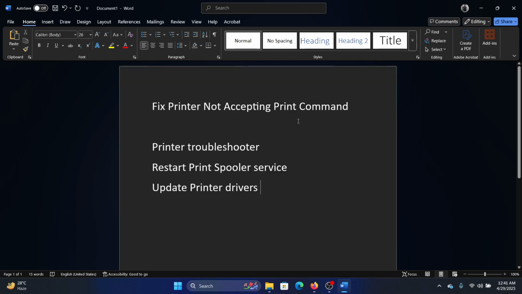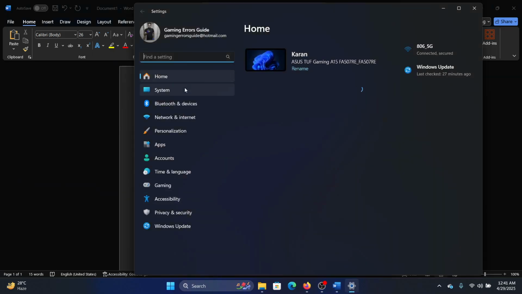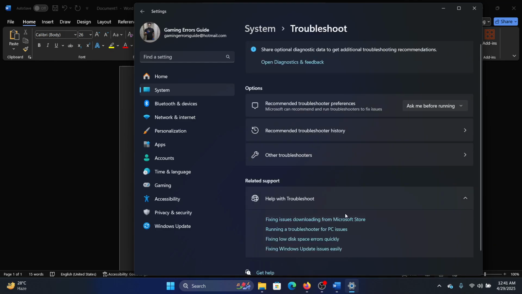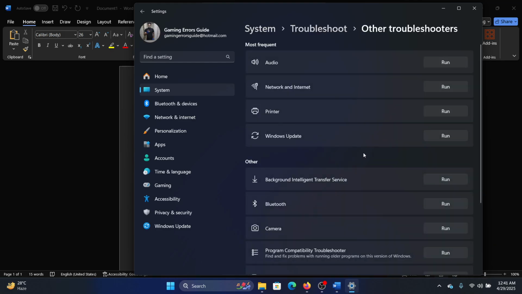So the first solution is to run the printer troubleshooter. Right click on the start button and select settings from the menu. Go to the system tab. In the right pane, scroll down and select troubleshoot. Select other troubleshooters and then click on run corresponding to the printer troubleshooter.